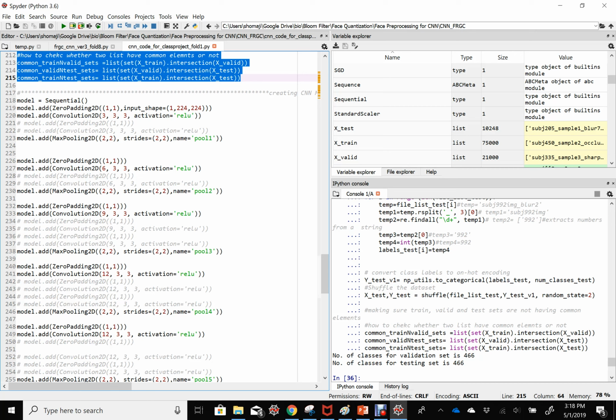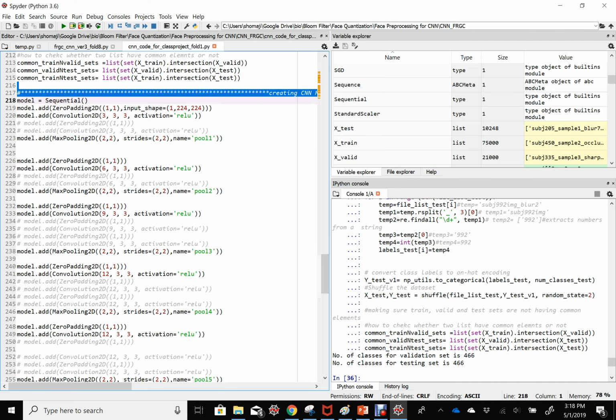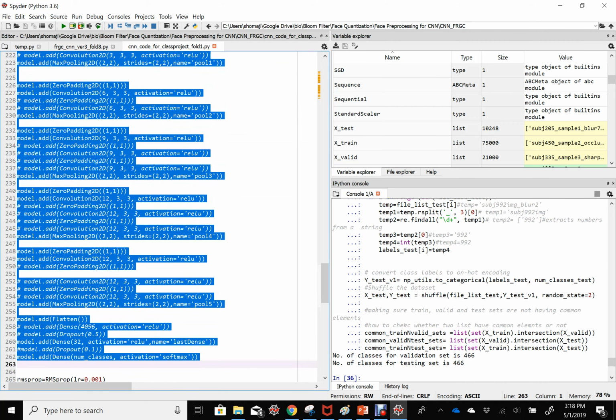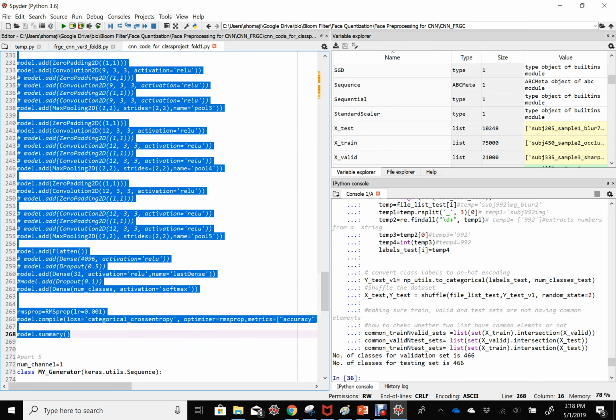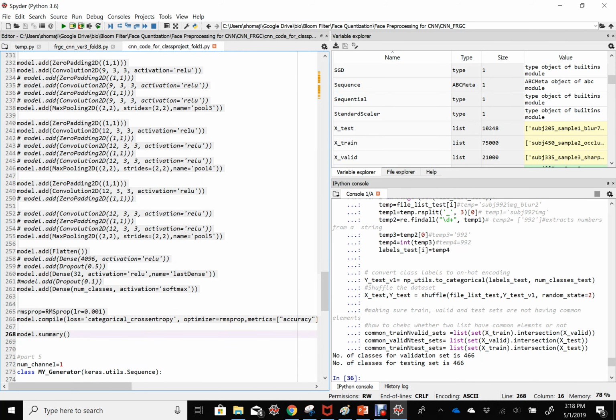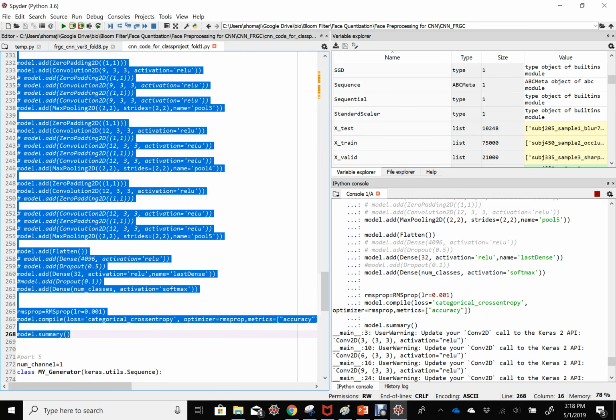So the number of classes in the validation set is also 466, and the same goes for testing. That means at least there is one sample from every class in all of the sets, that is training, validation and testing. So this is the VGG16 model actually, which I collected from GitHub, but I adapted it.